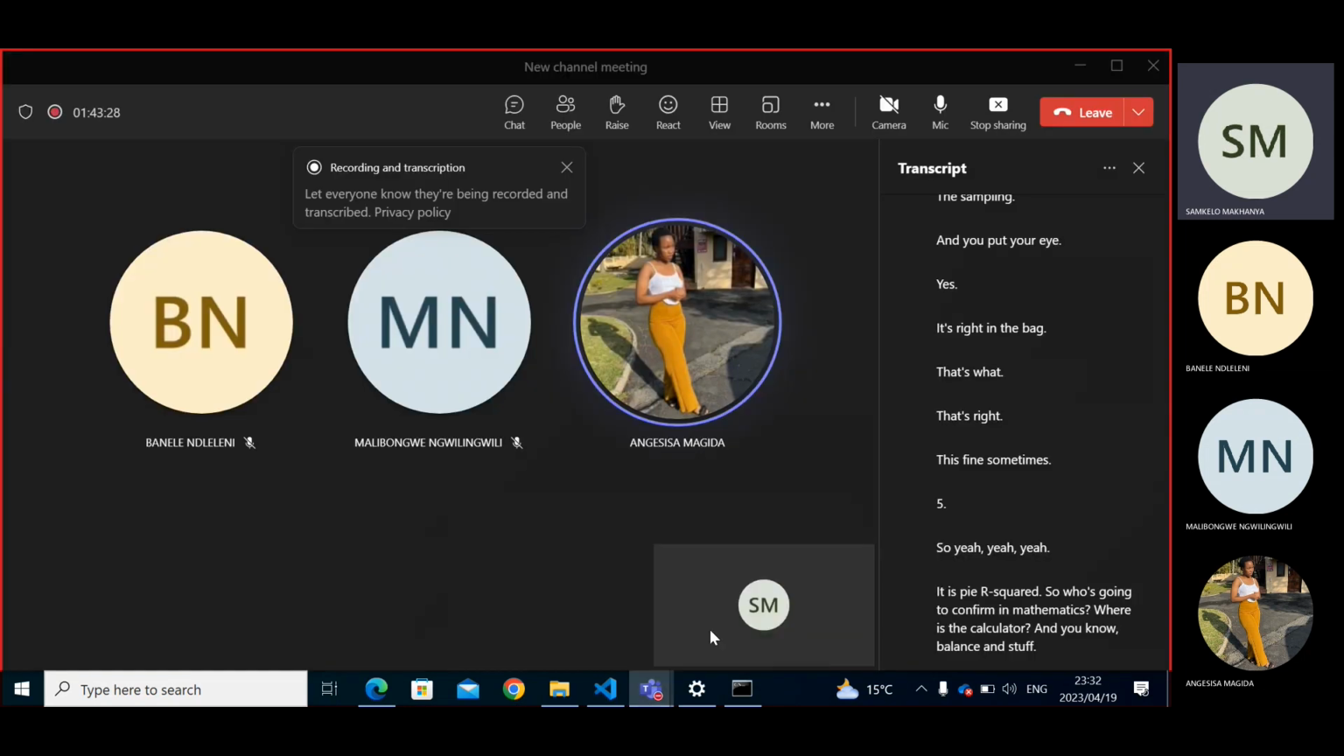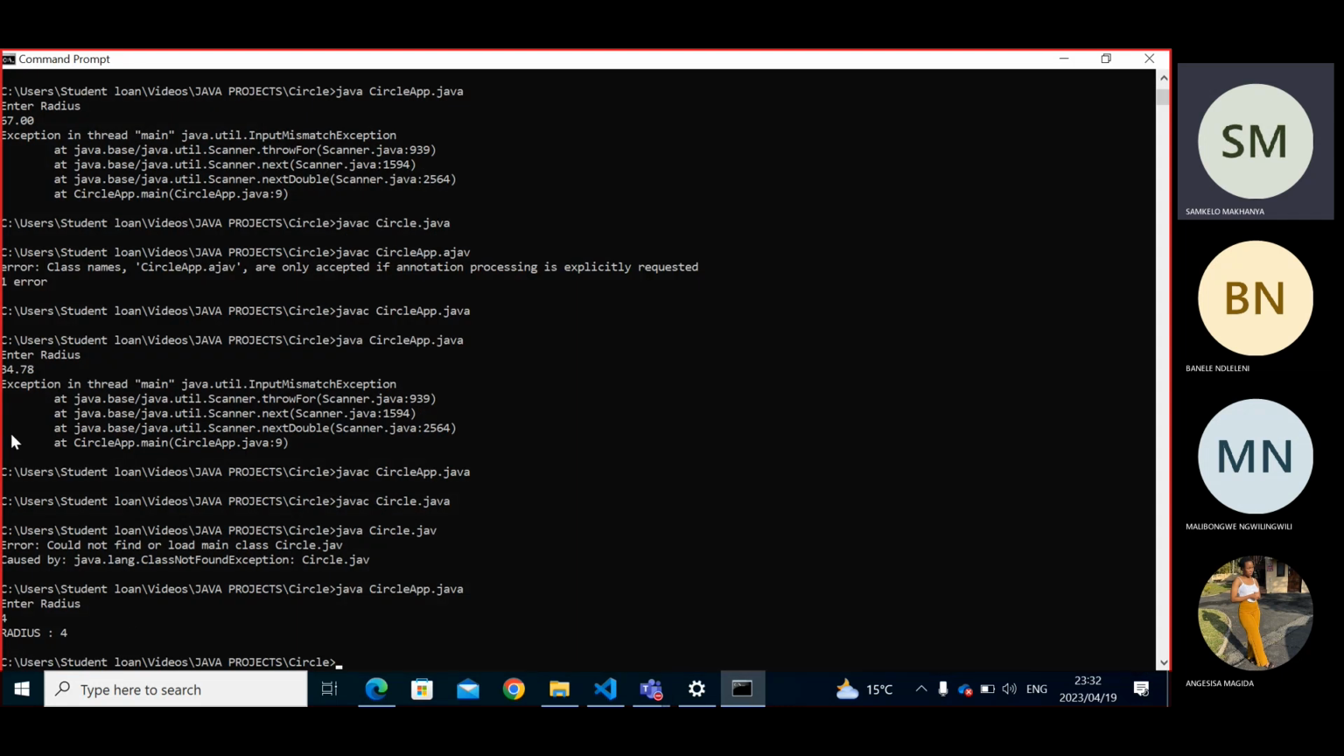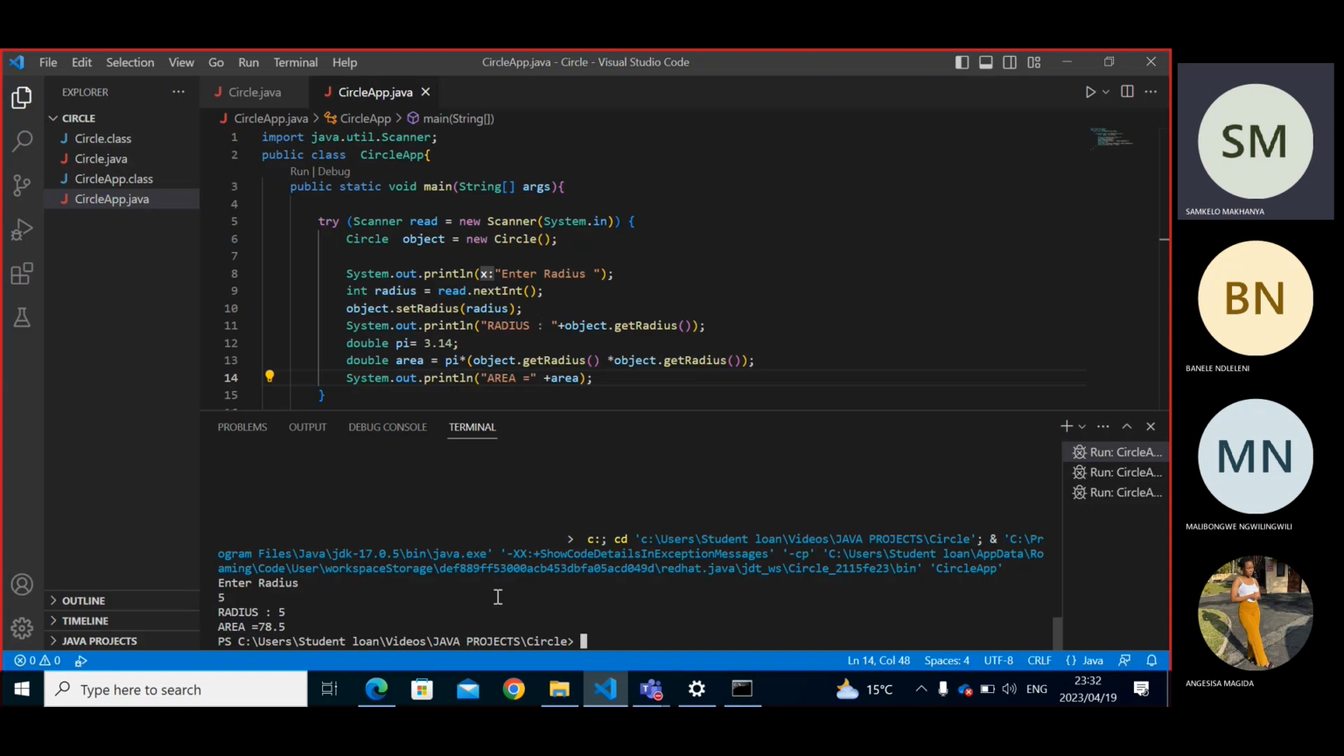Take out the calculator and confirm the number that we got, but is it correct now? It's pi r squared. The radius was 5. So let me just go to the program. So radius is 5, and then area is 78.5. So it's pi, which is 3.14, times 5 squared. So that's r squared, it's pi r squared.